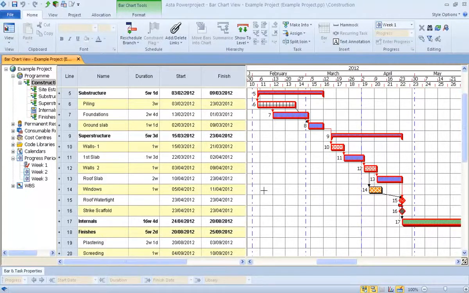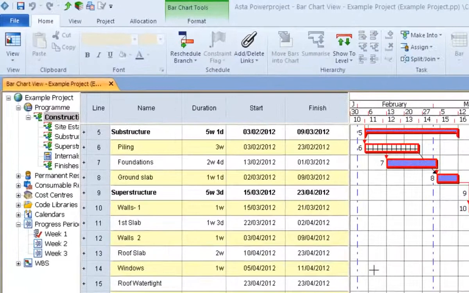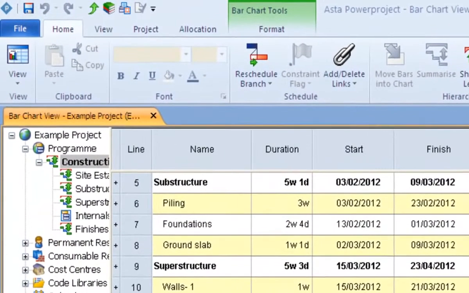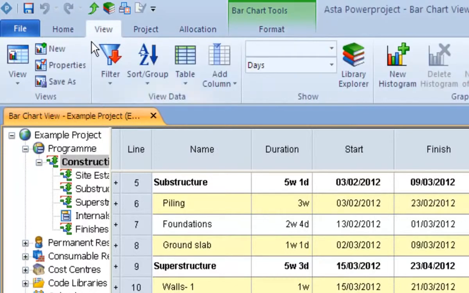Okay, here we have our new version 12 Asta Powerproject. And the first thing you can see that we've changed is the toolbar at the top, which is now in the form of a ribbon. Now, as you can see, we've tried to collate all the buttons together to make it more intuitive and easy to use. Each of these tabs here has got another selection of buttons.